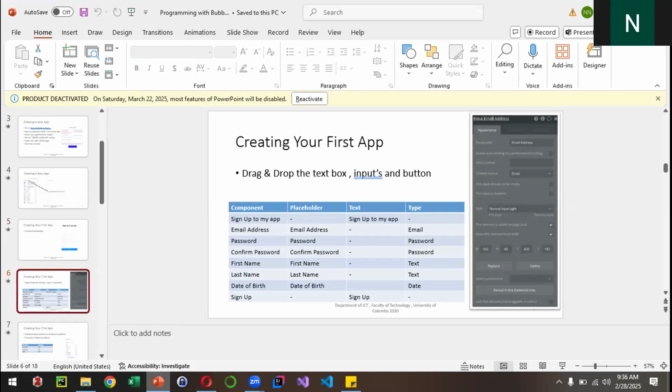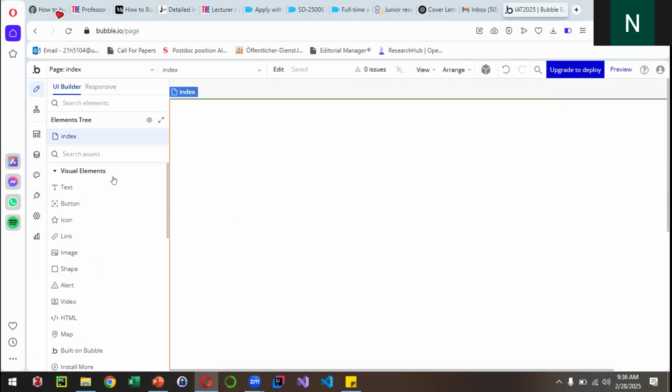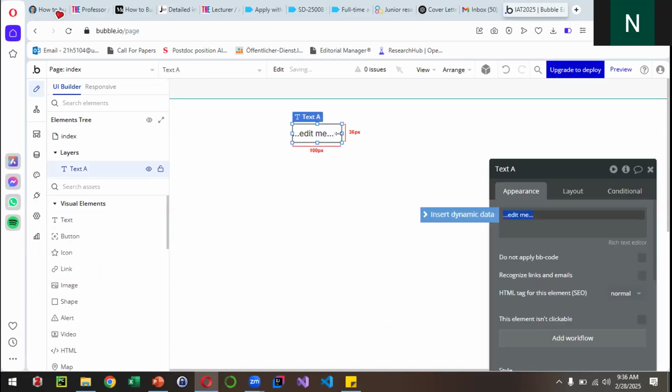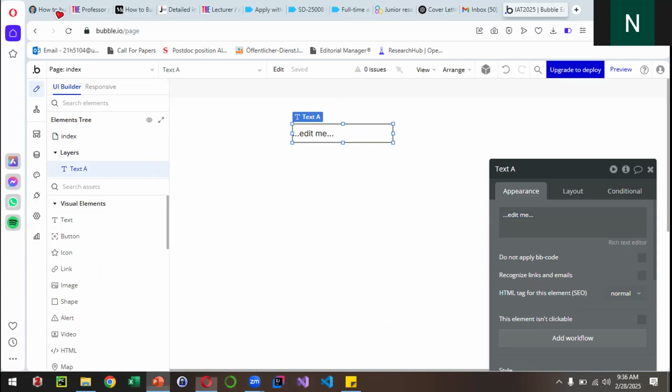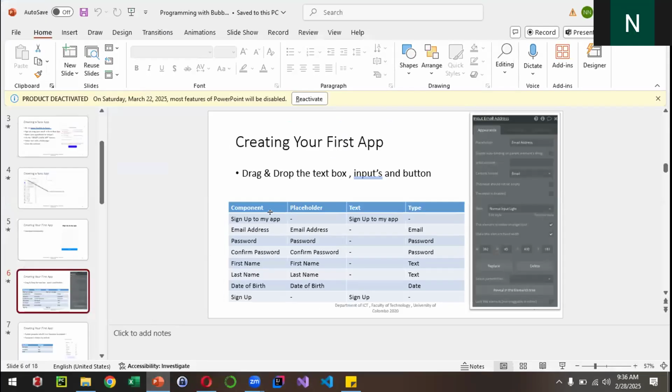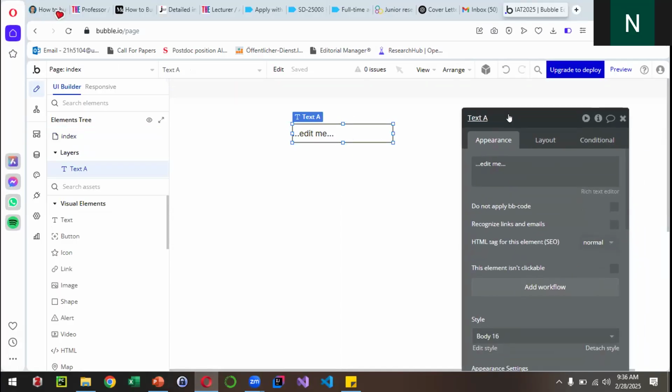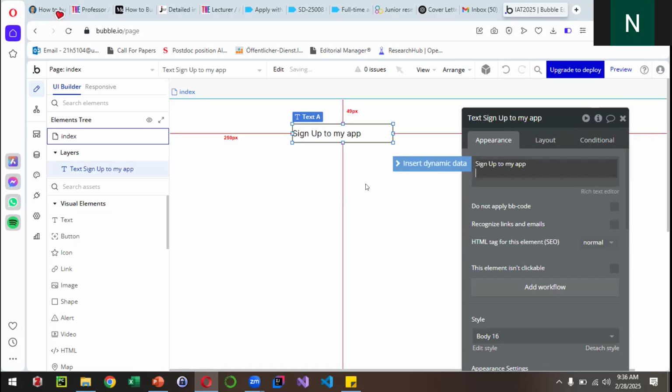Right. So you can see both my screen, right? Creating the first step. So you need to have a component, placeholder, text type, right? So what I'm going to do is, initially I have a text area. Drag and drop. And I'm going to name it as sign up to my app. So I have this kind of application window opening, and I'm going to change this to sign up to my app.